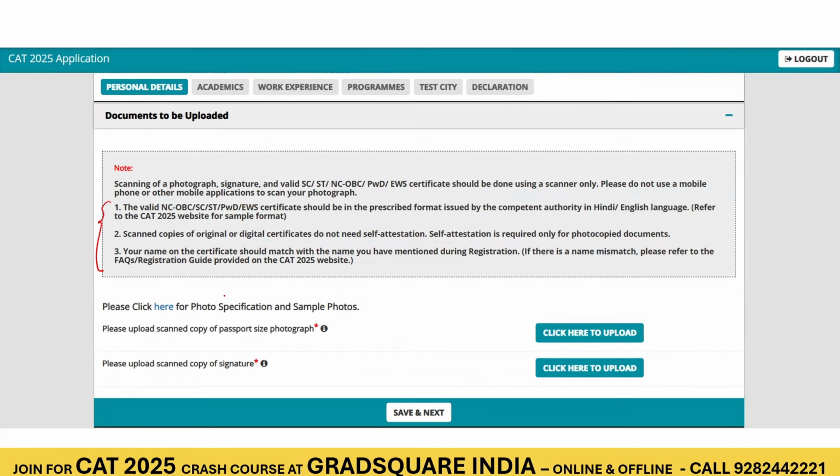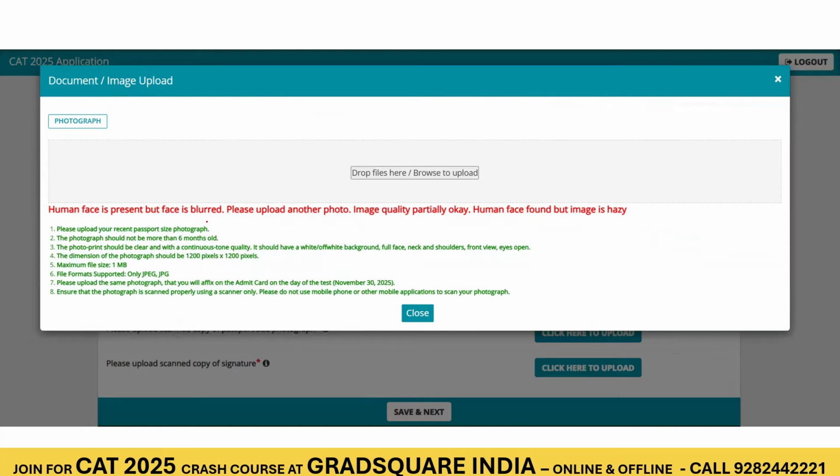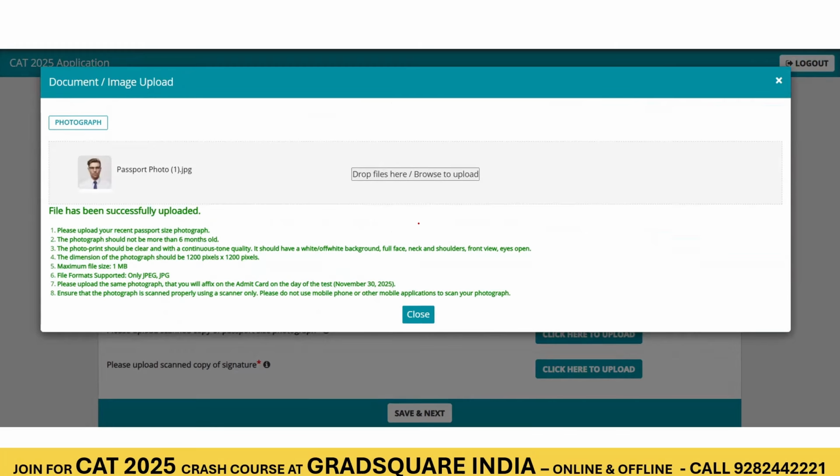Now, here when you click on this part, you can see the photo specification. It has also shown sample photos. You need a passport size photo to upload, and you then click the upload button, and you can go there and read the specifications once again, and then drop the file and upload your photo.